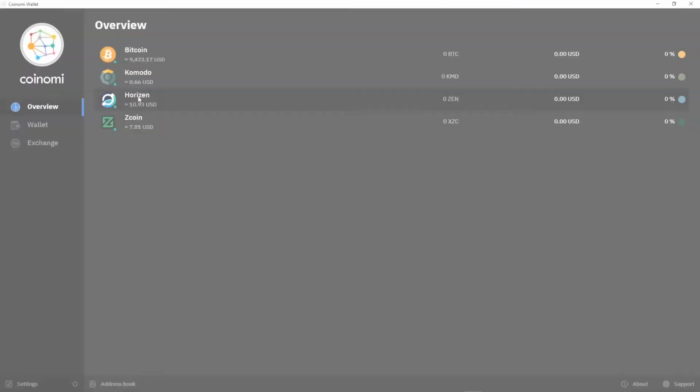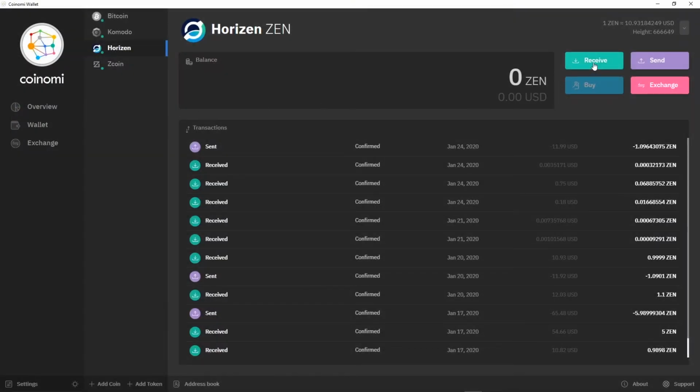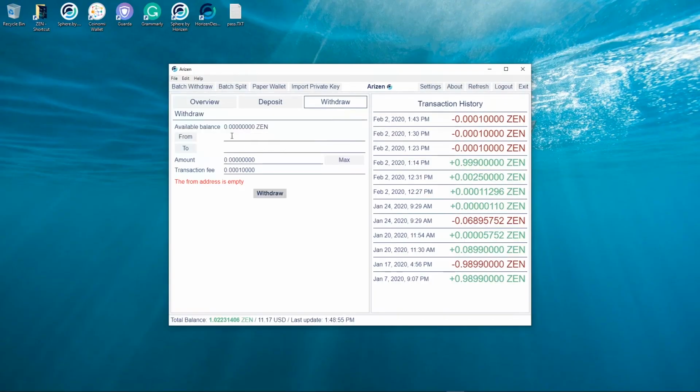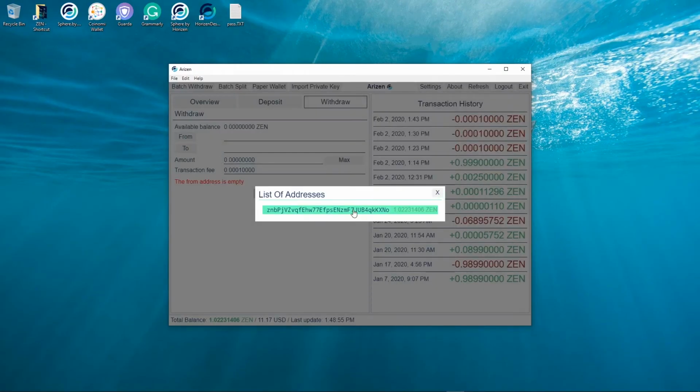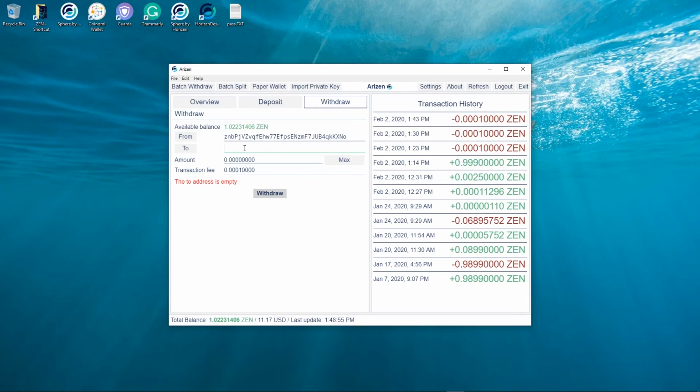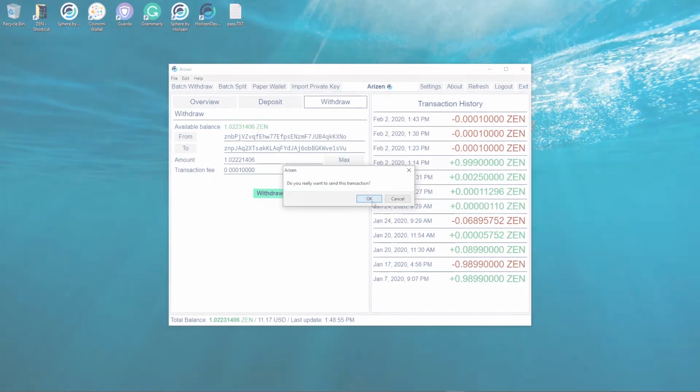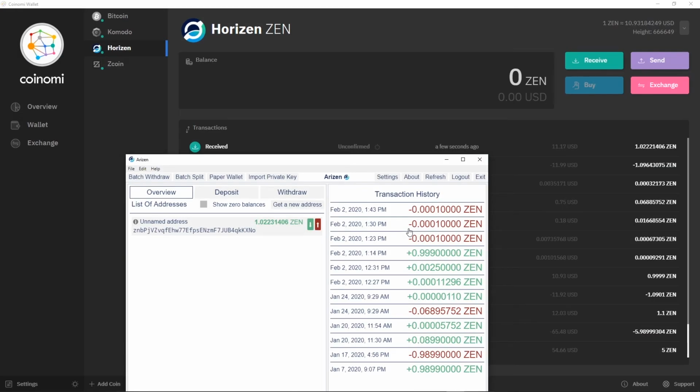Now, let's send some ZEN to our Coinomi wallet. Copy your Coinomi address and paste it on Arizen. Send the amount you want to send. You can view the transaction on Arizen and Coinomi.